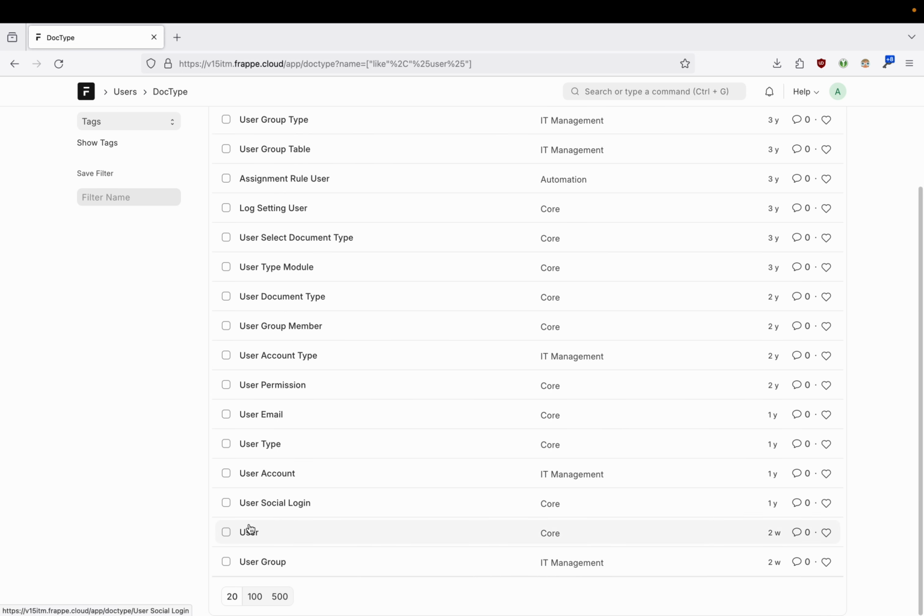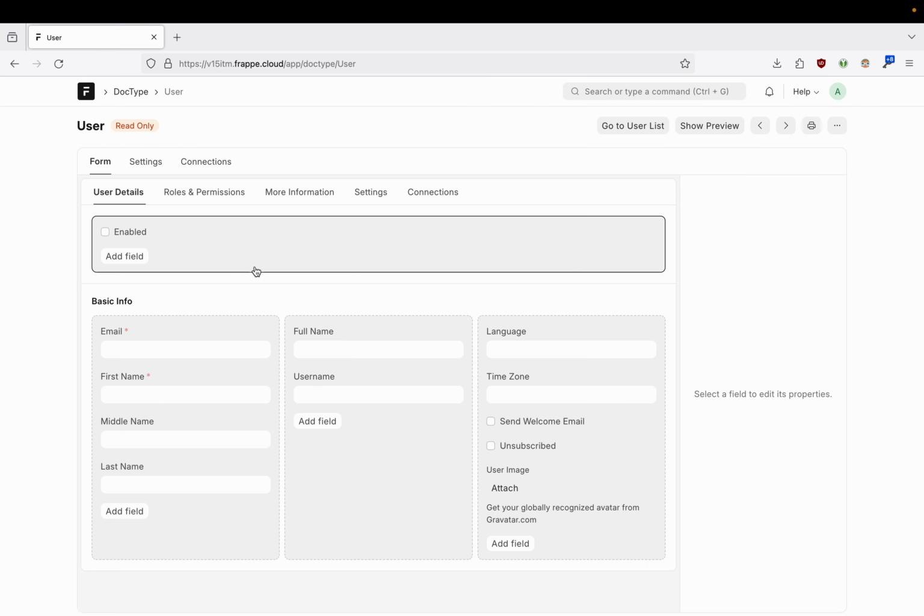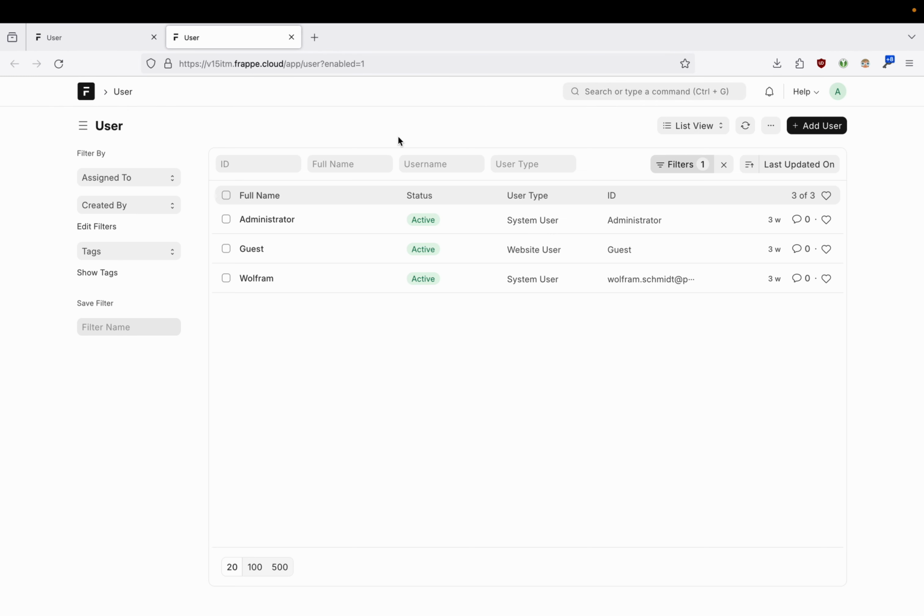To look into an existing Doctype, we'll take the Doctype user. To better understand what this user is, let me go right to the user list, where we see what the Doctype will look like in its finished form. We see here that there are 3 users in the system: administrator, guest, and Wolfram. Let me open this user Wolfram.